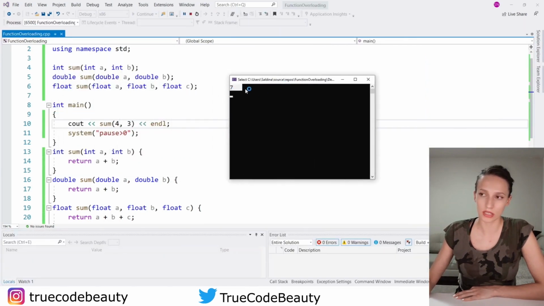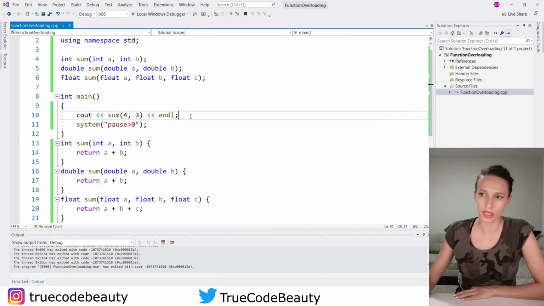And as you can see, the result is 7, meaning that our function has been invoked, and then this line of code has received the result of summing these two numbers, and that has been written out in our console, and the result of summing 4 and 3 is 7. Okay, so now I'm going to stop this console, and I want to test these other two functions.